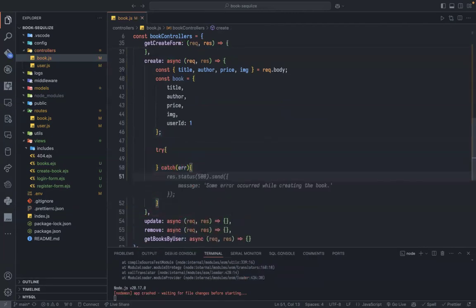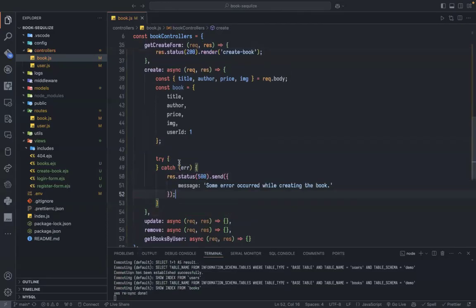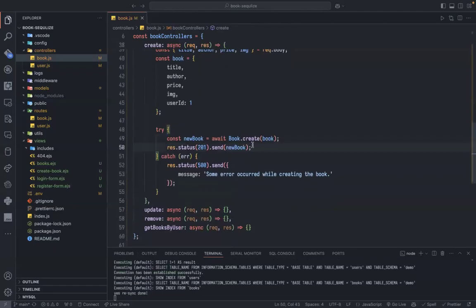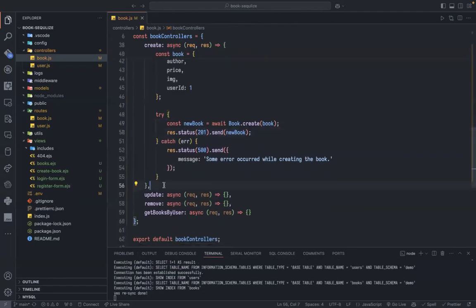And if I have any catch, I can just send an error like that. Here in the try, I can just say const newBook is equal to await Book.create(book), and then I send status 201. That should be okay.